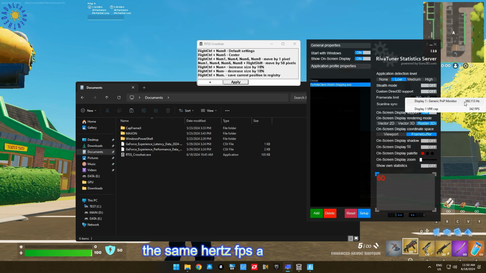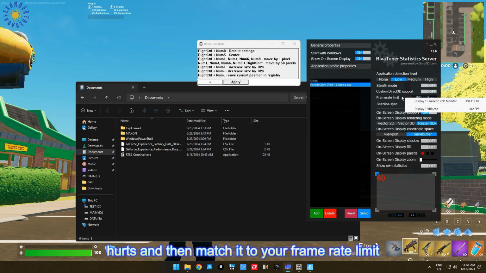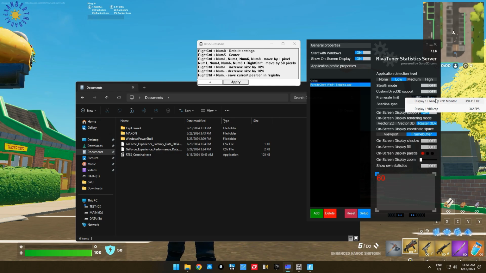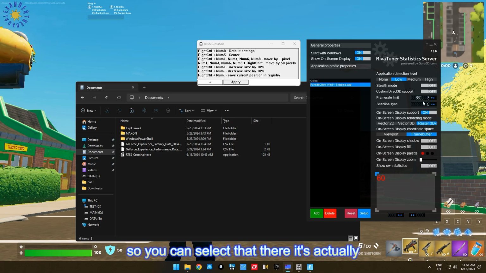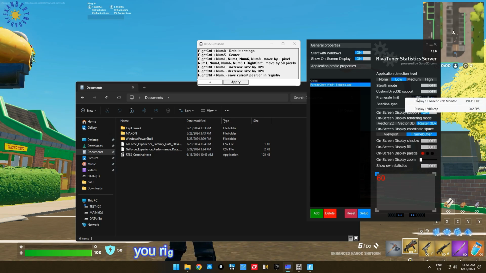If you can't run the same FPS as your hertz, say you're running a 240 hertz monitor and you're only getting about 150 FPS, then I'd recommend you downgrade your monitor hertz and match it to your frame rate limit. So 240 hertz, 240 FPS; 360 hertz, 360 FPS. Matching them really helps with the smoothness. You can select that there. It's actually got a decimal point, so I can get really accurate if you right-click in this box and choose the exact amount.